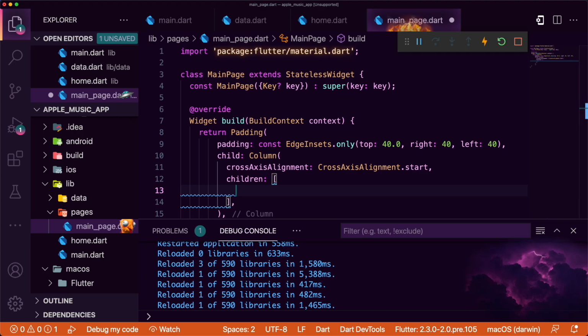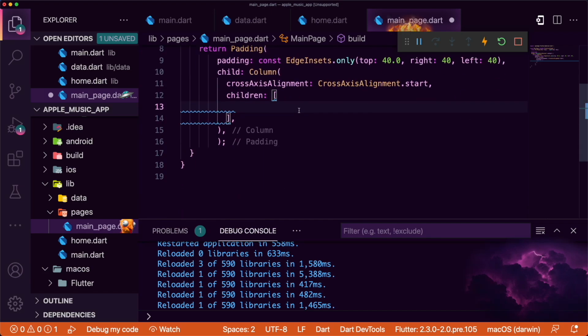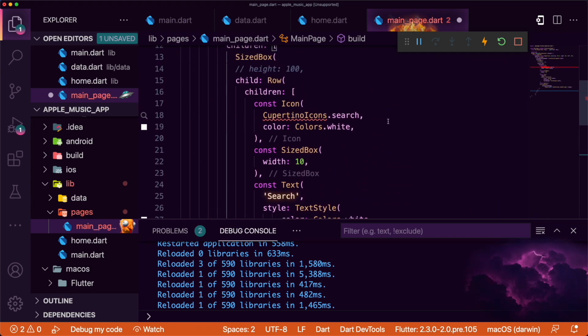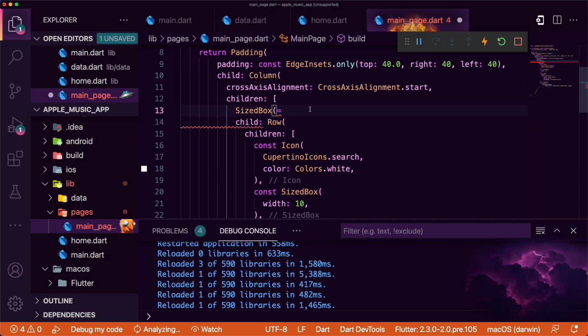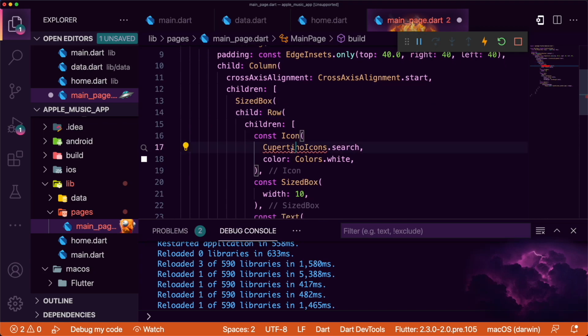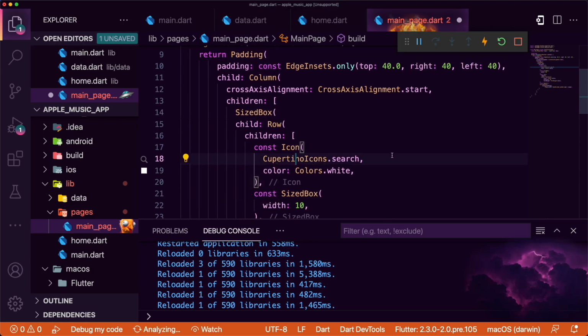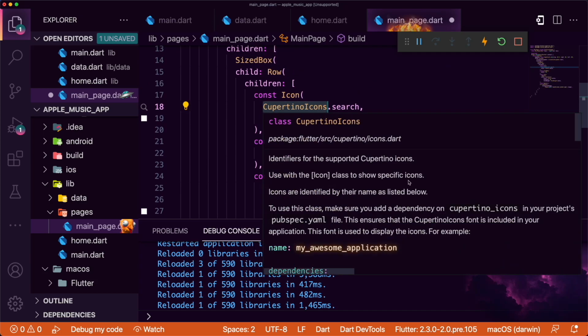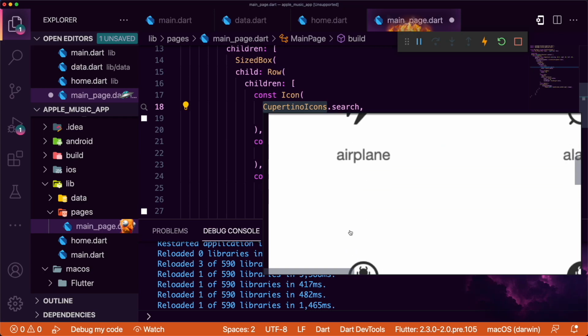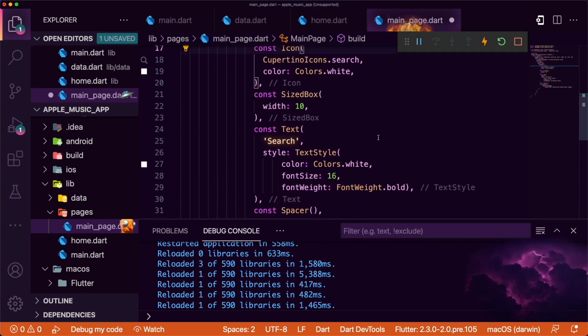And for the children, we will have a size box that contains an icon and a search now. Okay, so let's look at this. We have a size box, and the child is a row, and we have a Cupertino icon, which is search. Cupertino icons is the one for Cupertino, so of course it makes sense to use Cupertino icons.